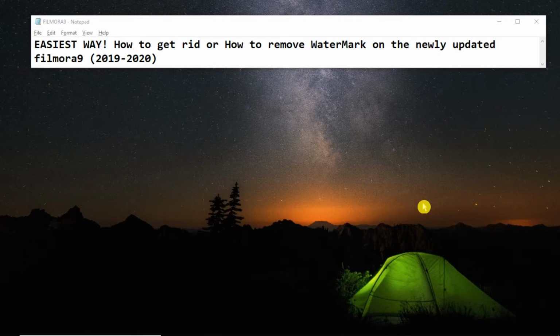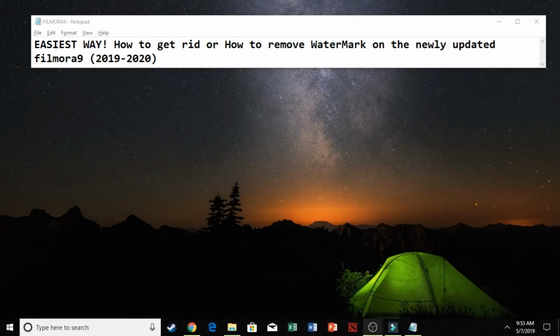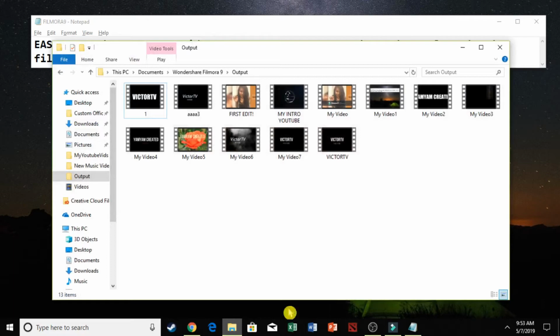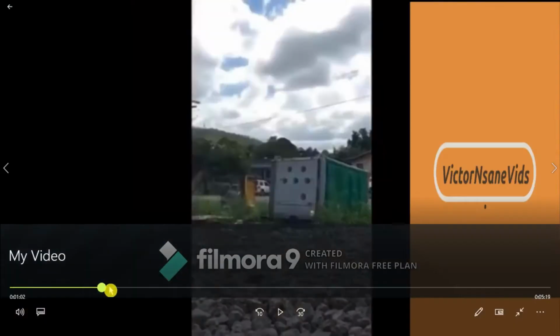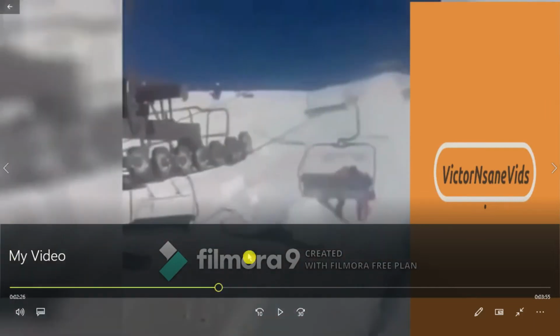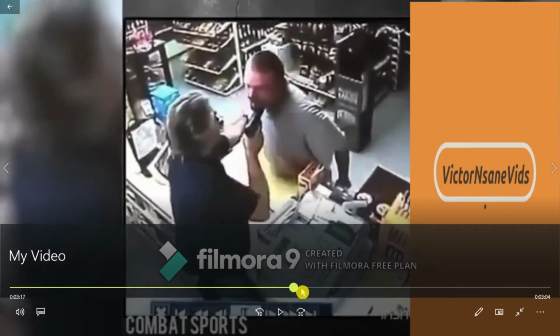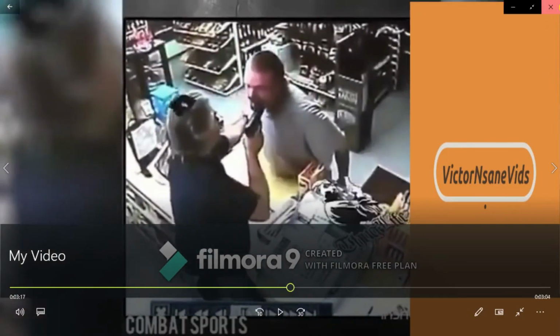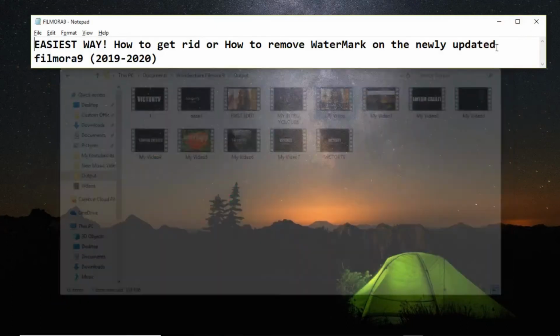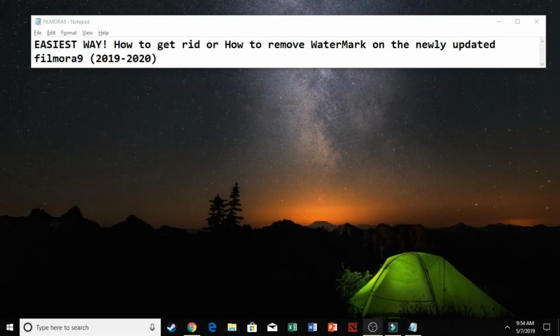This is the newly updated Filmora that has watermarks on it, and this is the watermark that I am going to show you an example of. As you can see, the whole video is covered with the watermark from Filmora 9. So I'm going to teach you how to remove this one easily.